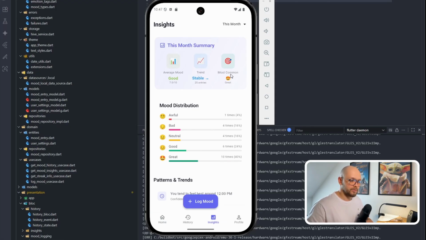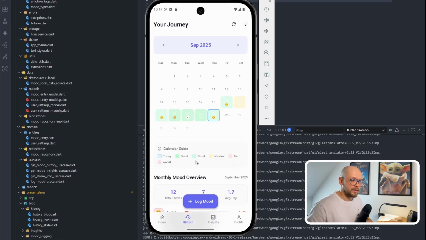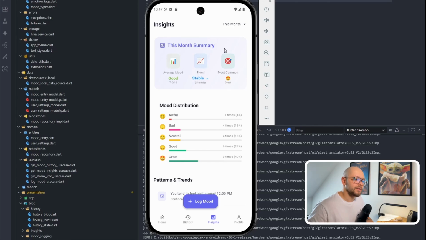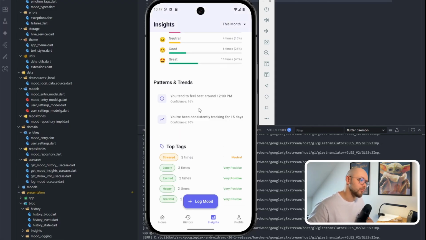Also I see another issue, because this month the grade is 10 times here and 4 times here for September, so I need to investigate where the proper data is. But as you can see, it's a work in progress, so issues happen. These insight parts have only patterns and top tags with more information. I still need to work on that.